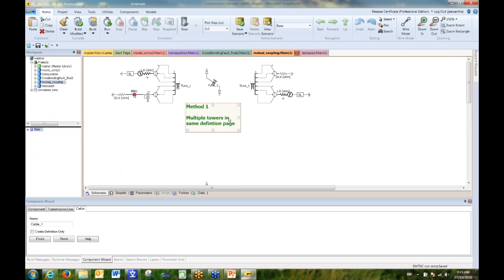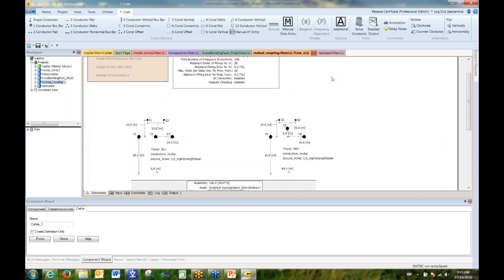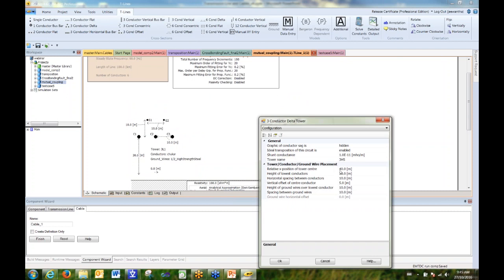So in the first method, the towers are modeled inside the definition page of the transmission line, so that the mutual coupling is considered automatically. And these are the two towers 40 meters apart. So I change the relative expression of the tower center to 40.